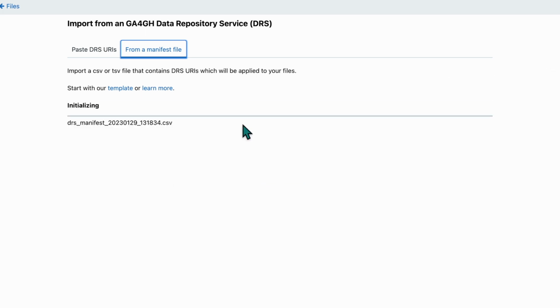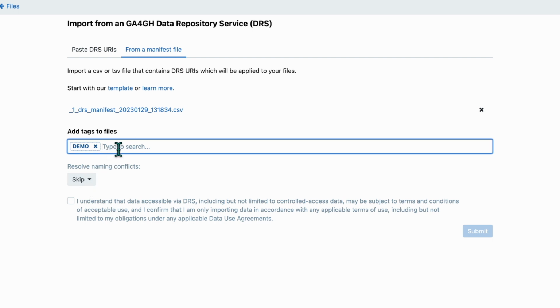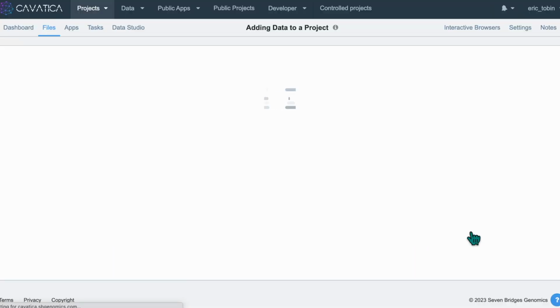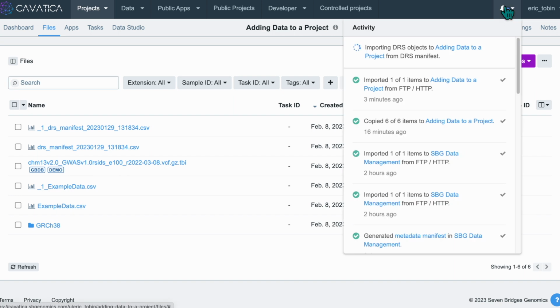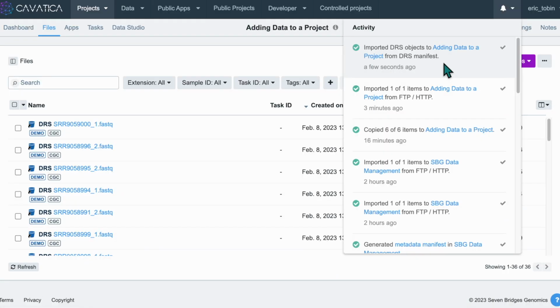We drag and drop from our computer. I already had one uploaded to the project, so you see it auto renames. These will be our demo files. We'll label that they came over from the CGC. Acknowledge and consent to these terms. Hit submit, and it will begin the import. You can track it up here. In just a moment, they should appear in your project. And there we are.